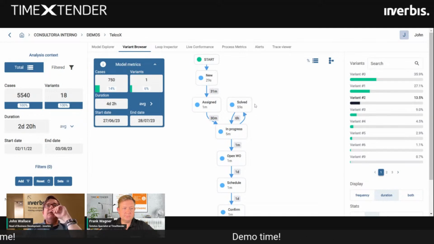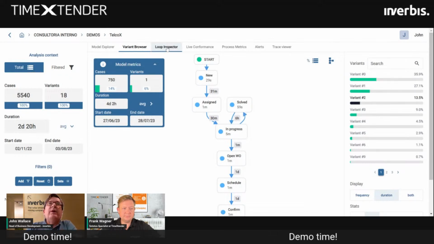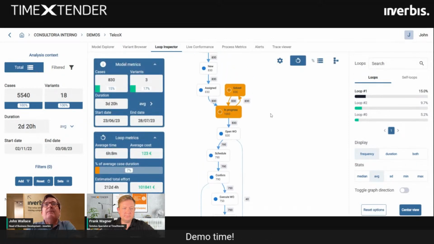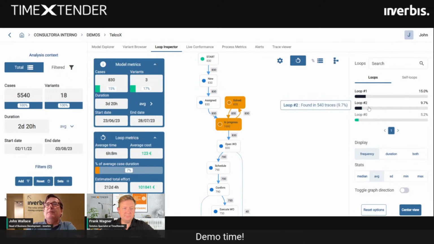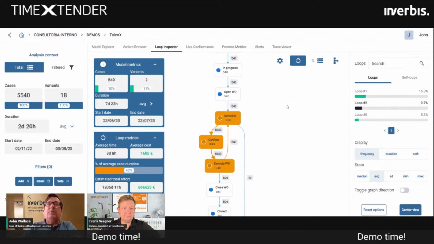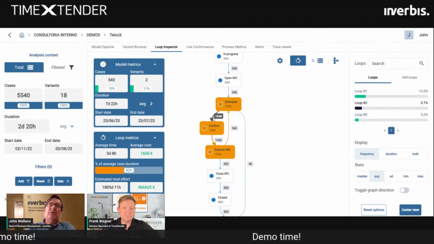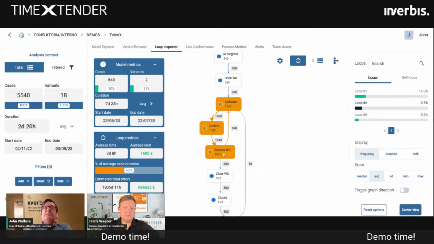In order to identify these loops, we have a loop inspector here, right? And the loop inspector highlights the loops that are found in the whole data set. So in this data set, we have three different types of loops. We have the one we just saw, which is the reopening of the incident because it wasn't solved in the first instance. We have a second loop here where the visit is scheduled, it's confirmed, the team goes over to the customer premise, but then something happens and they have to go back, reschedule the visit, confirm it, and go back again. So they have to repeat the visit, right?